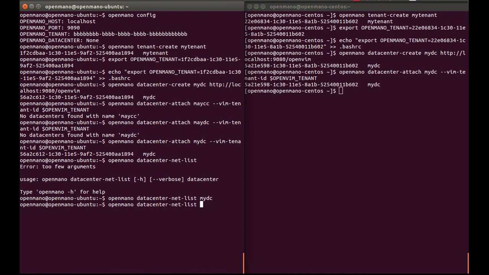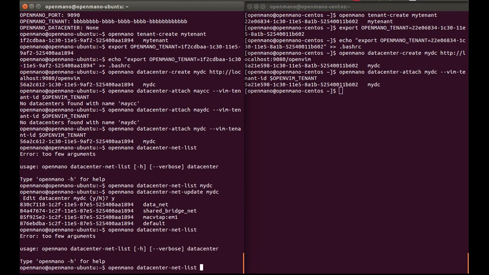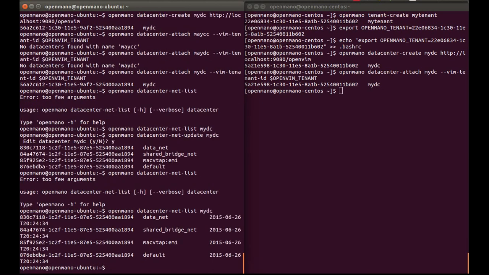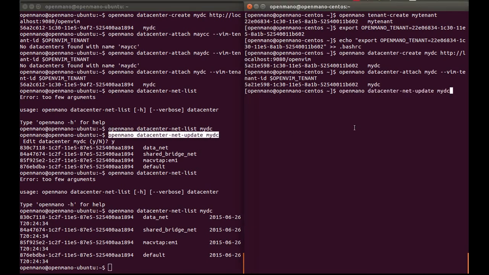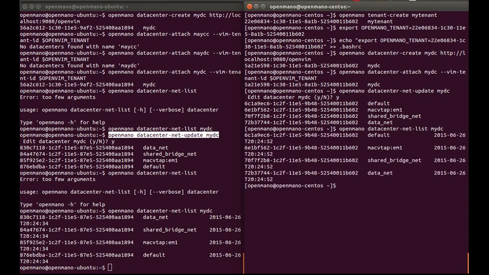So data center net update my DC. Yes, and we have got this information. So now these are available. OpenMANO data center net update. So we have them available.